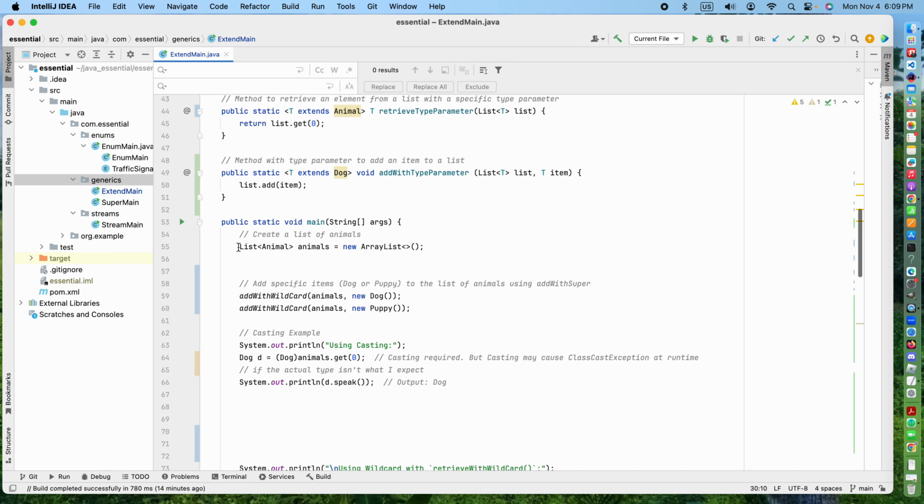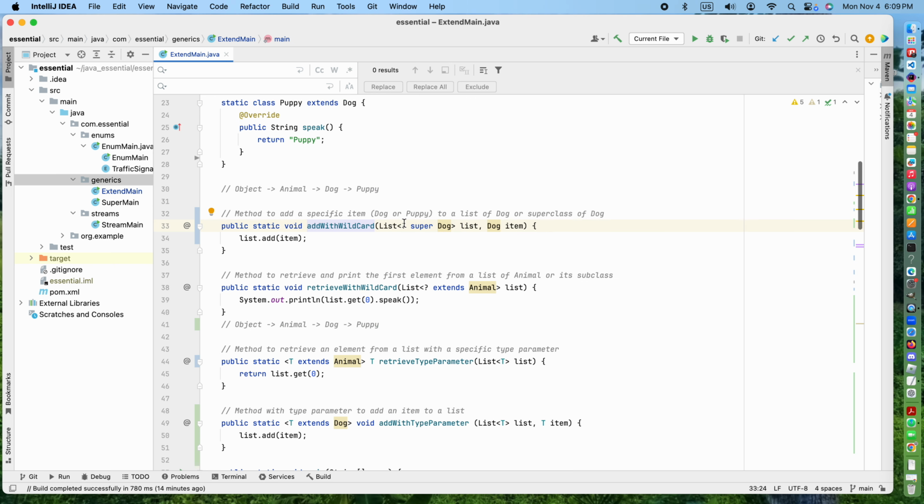So this is the regular thing: List<Animal> animals = new ArrayList<>(). This is the animal list. Now add with wildcard. So what is a wildcard? A wildcard is when we have the question mark. And here, when adding, we have to use super.